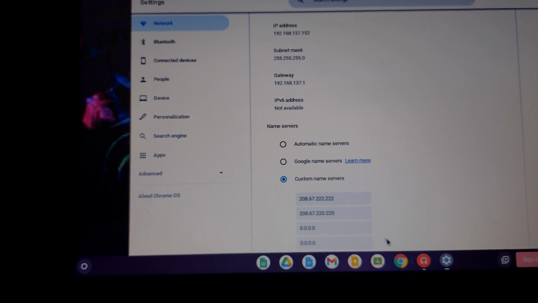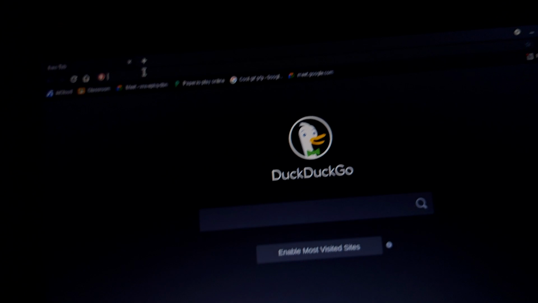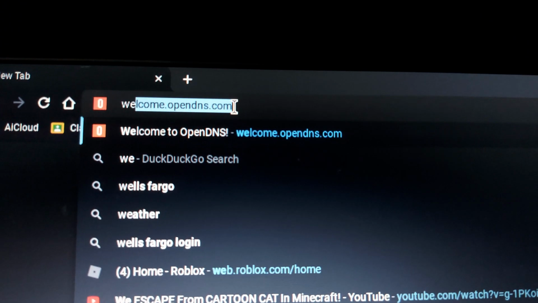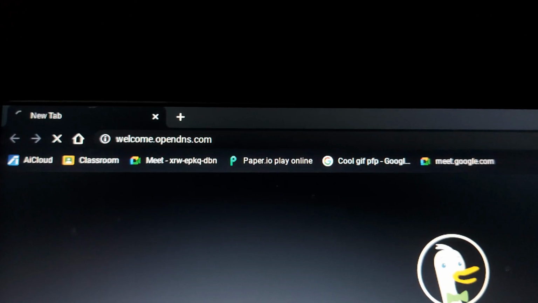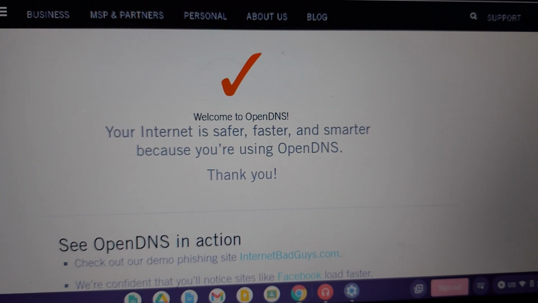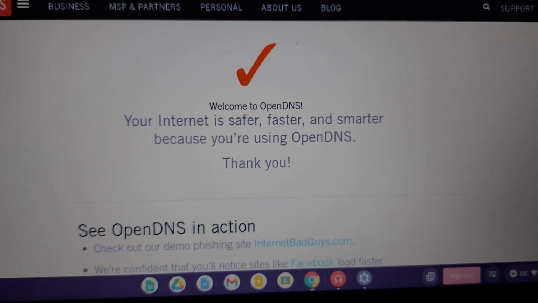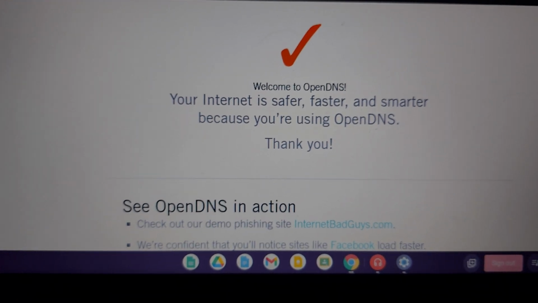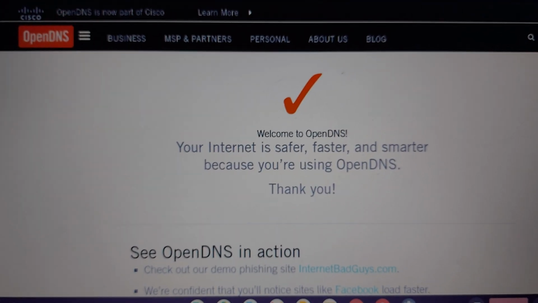And then we can go ahead and check to see if that's enabled by typing in welcome.opendns.com, and hit enter. And there you go. Great for parents wanting to have more control, more blocking power for the children's devices.